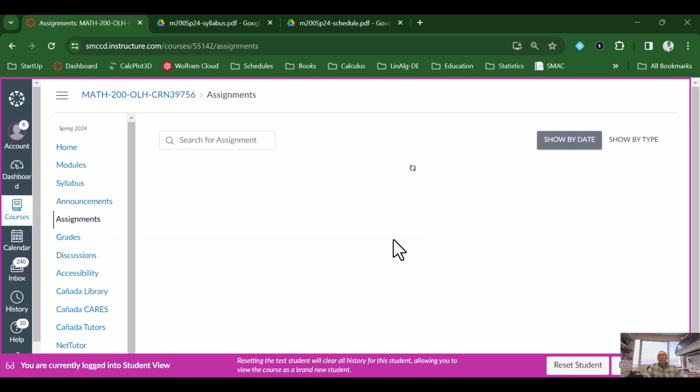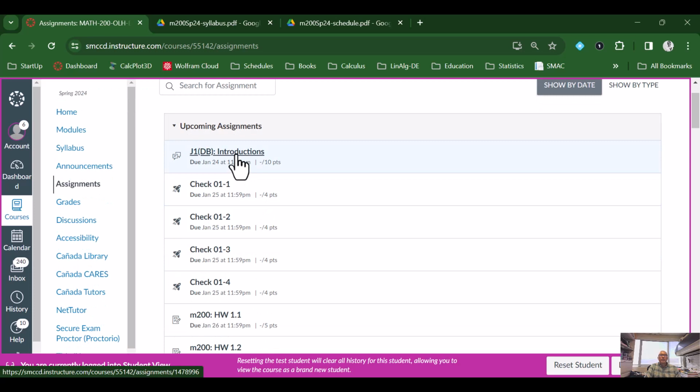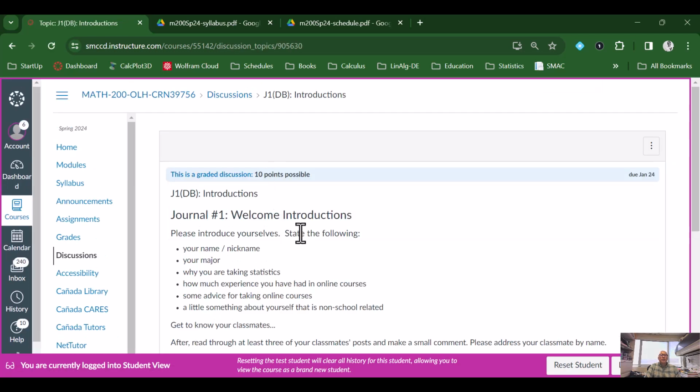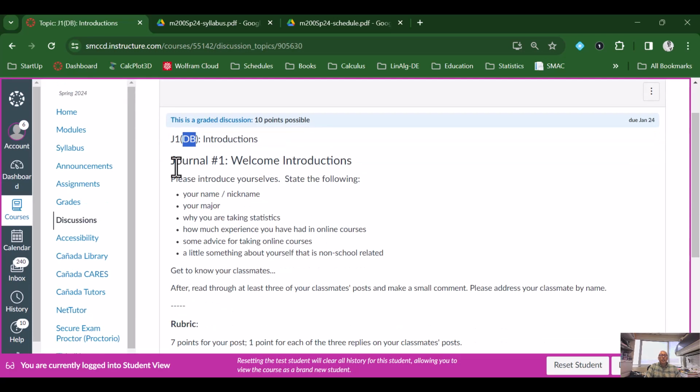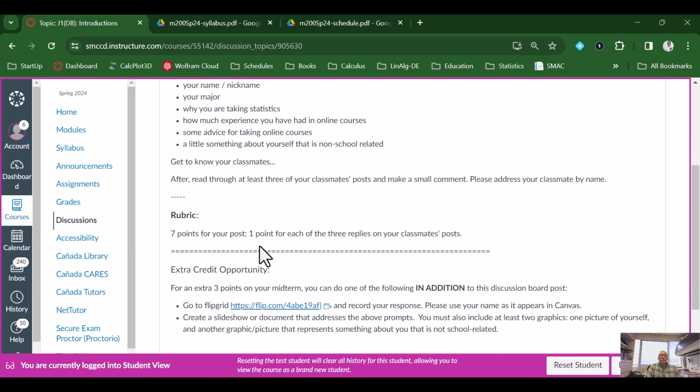Another view of the assignments: you can view the assignments by the due date, which makes a lot of sense, or you can view them by type. Now, again, pointing out the assignments that you have to do or else you will be dropped. The first one is a discussion board. DB stands for discussion board, and this is essentially an introduction. So for the introduction, you would type in this information in your discussion board.